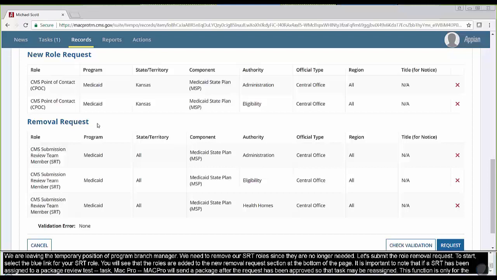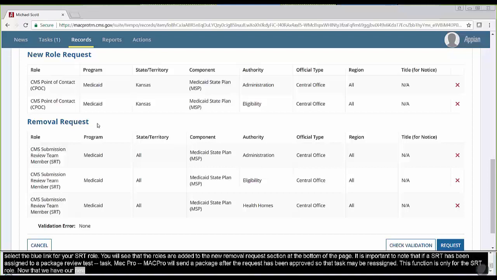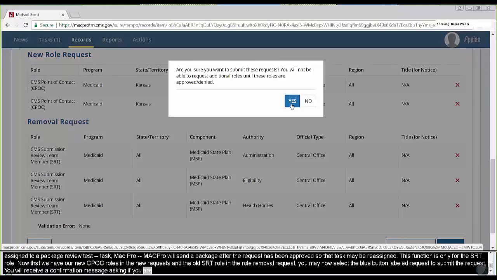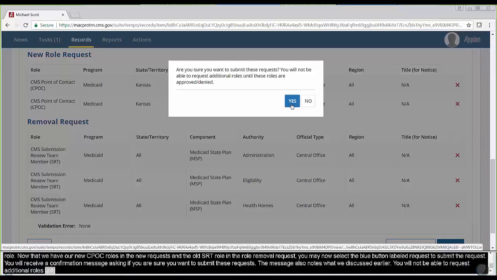Now that we have our new CPOC roles in the new role request, and our old SRT roles in the role removal request, you may now select the blue button labeled Request to submit your request. You will receive a confirmation message asking if you are sure you want to submit these requests. The message also notes what we discussed earlier. You will not be able to request additional roles until these roles are approved or denied. Select Yes to finalize your submission.